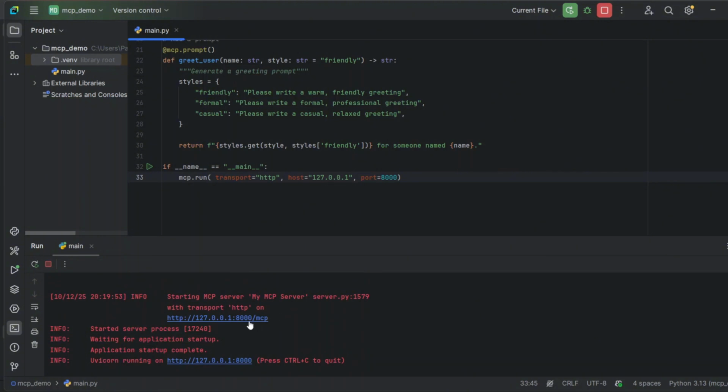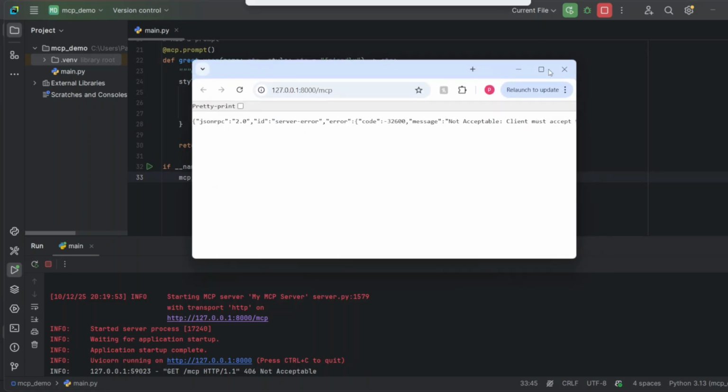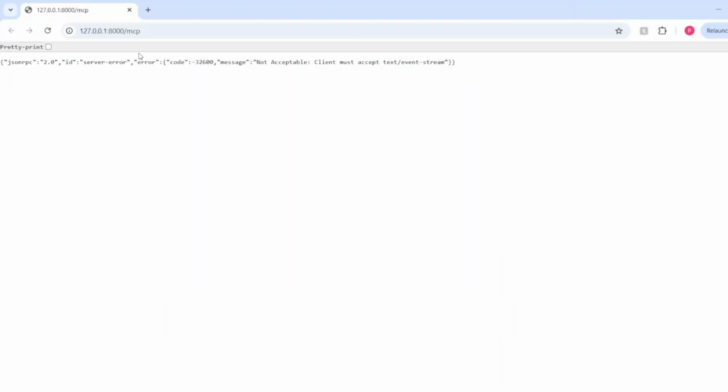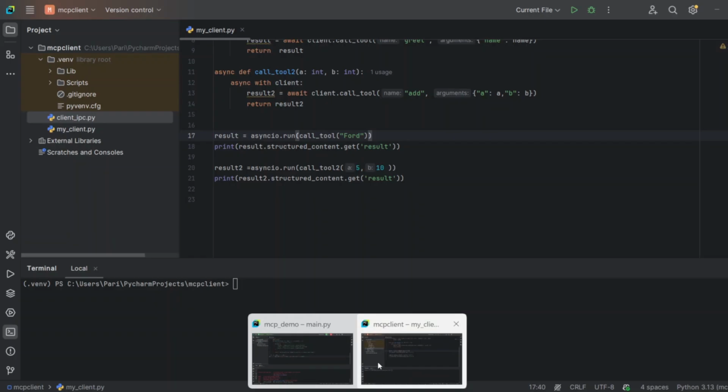So let me click on this. You're not seeing the output specifically here, but just to show you, this is the localhost with the /mcp, and it shows me the output, which is giving an error. That's fine. So let's go to the MCP client.